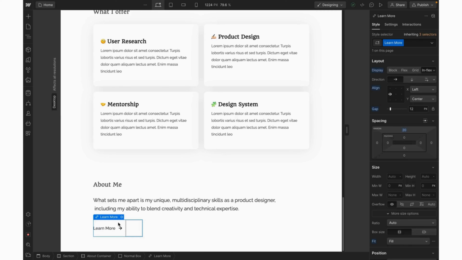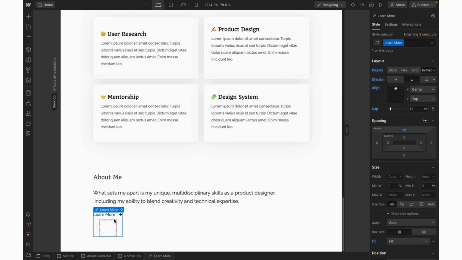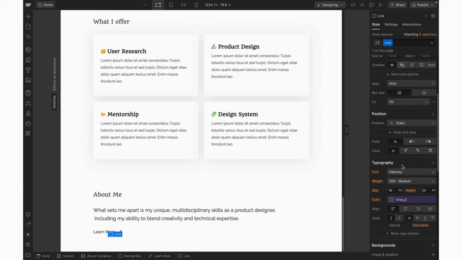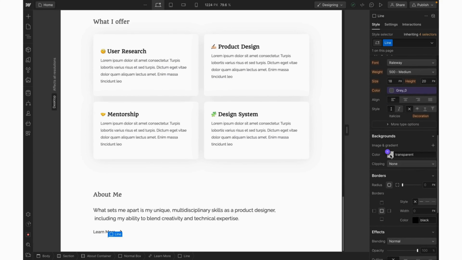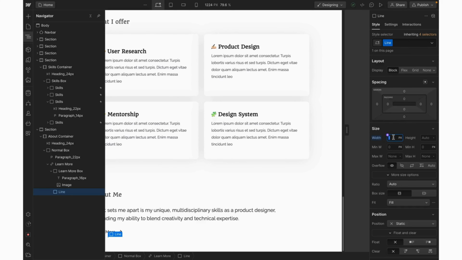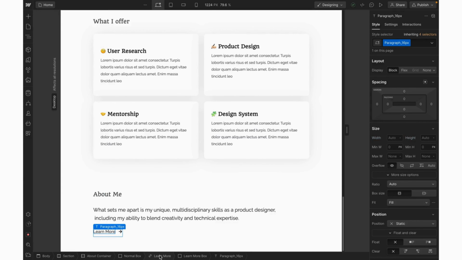All right, so I'm going to select the layout, then I'm going to change the direction to vertical. Now I'm going to select this div block and then give it a class of underline. Like so. And then I'm going to change the color. Let's give it a color of gray. We'll set the width to 0. And then we'll give it a height of 1. Now that we have our line set, I'm just going to select the Learn More link.